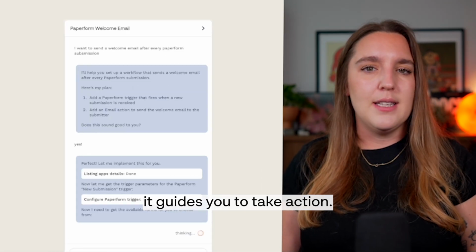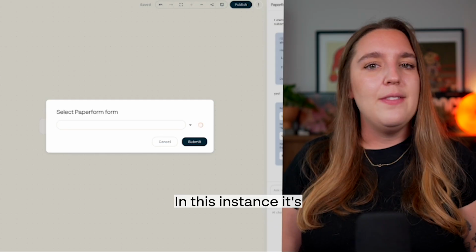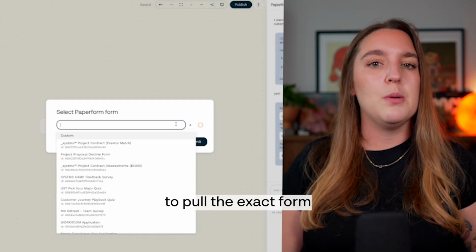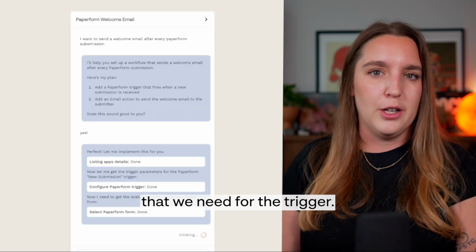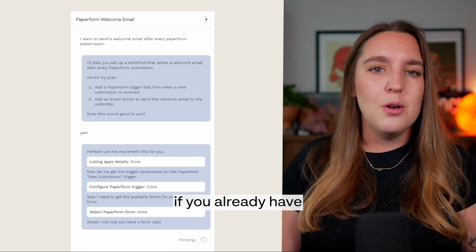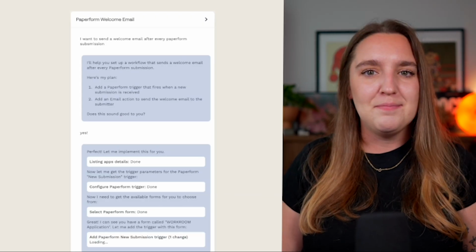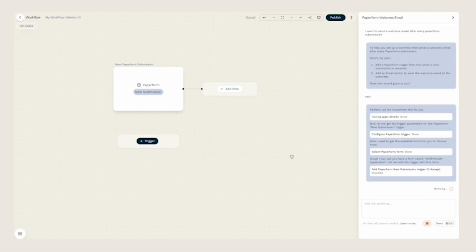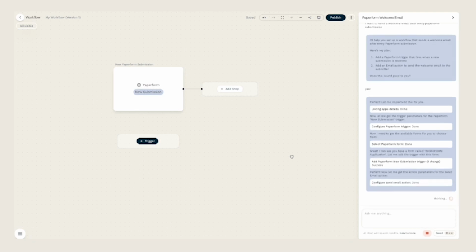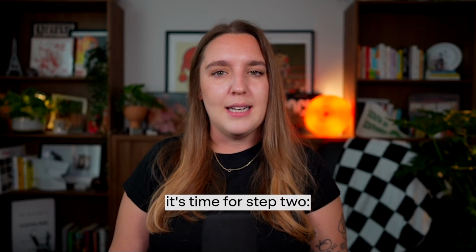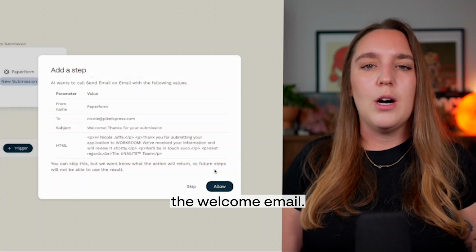As the AI builds, it guides you to take action. In this instance, it's connecting Paperform to pull the exact form that we need for the trigger. And the best part is if you already have a Paperform account under the same email, you don't even need to log in. And now that my form is selected, it's time for step 2, the welcome email.